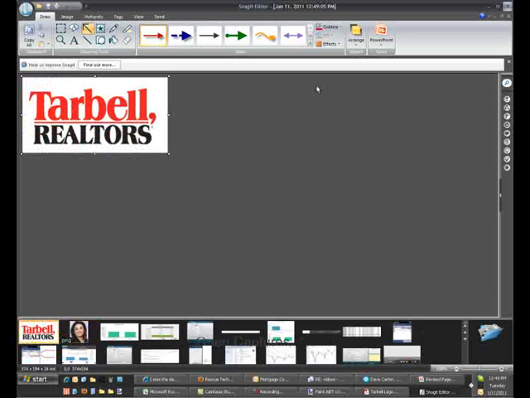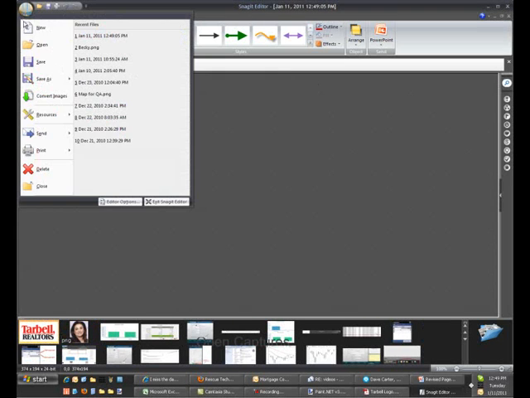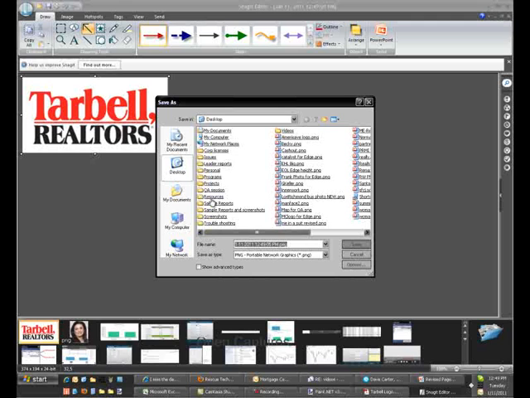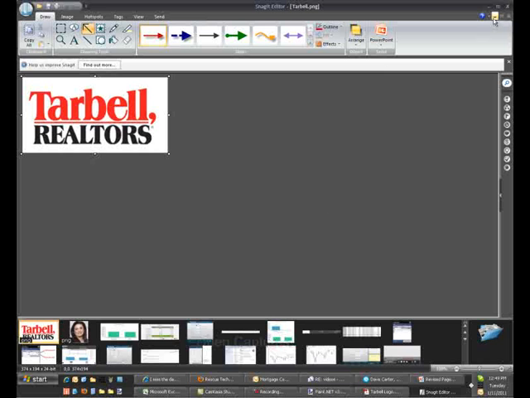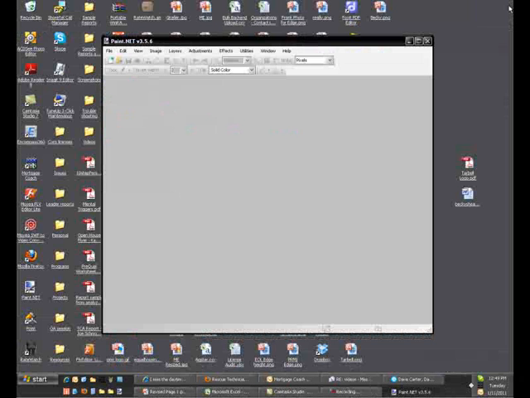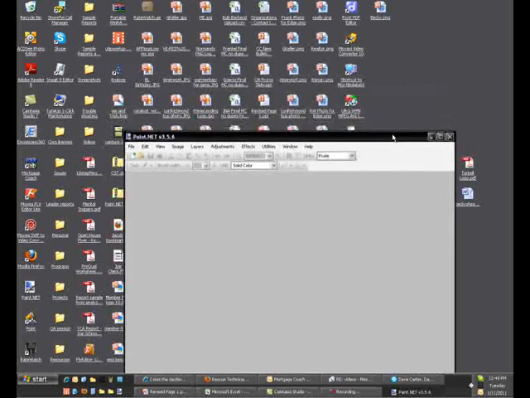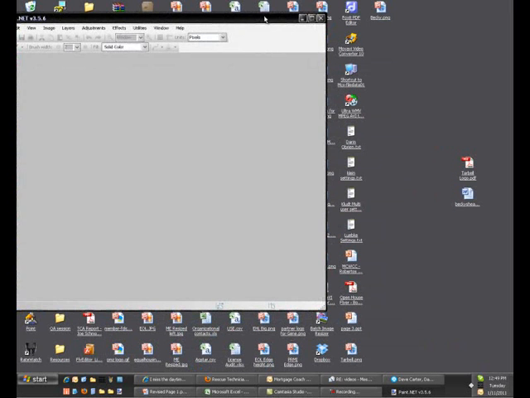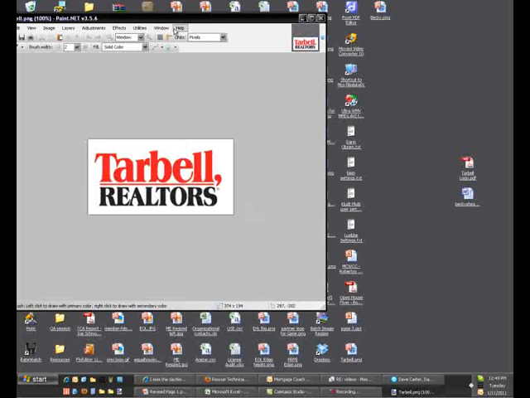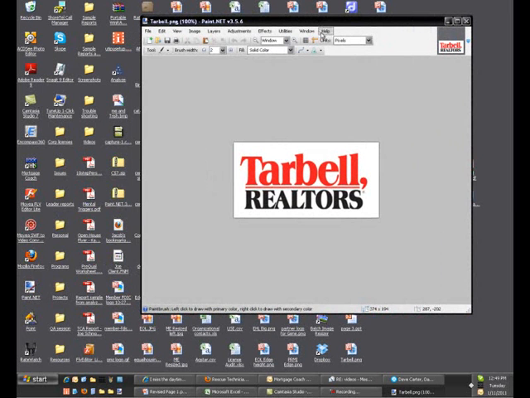And then once I let go of that, it brings it over to the editor, and at this point I can save. So I'm going to save it as Tarbell. And then I'm going to leave that as a portable network graphic as well. And then hit save. I can exit my Snagit. And let's see where that one went. There it is. So there's my Tarbell PNG. I'm going to drag that one up into the area here. It's going to open it up.